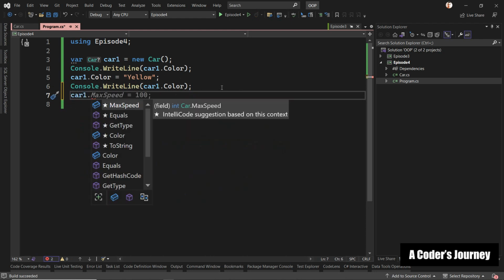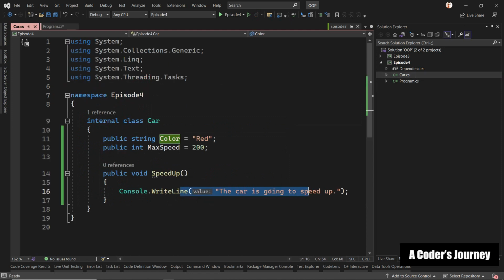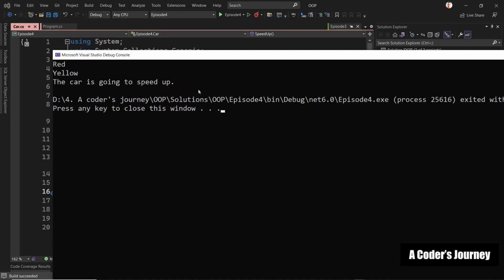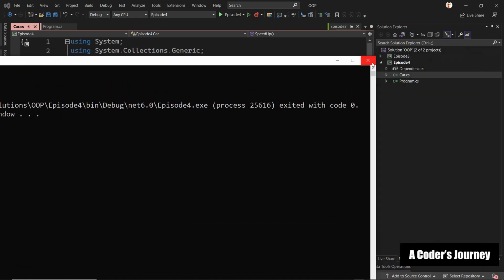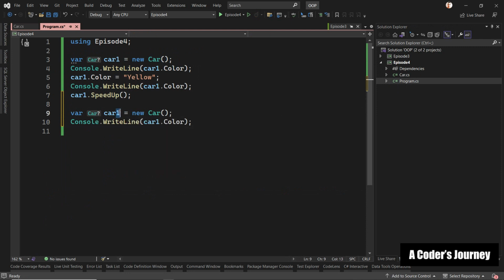And I can also access, let's say, the speed up method. What speed up does is that it will write something to the console, right? So let me go on and run this. The car is going to speed up, right? And I can also go on and declare another object of this class called car2.